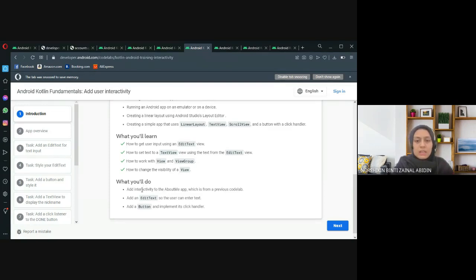What you'll do is add interactivity to the About Me app. Add interactivity by getting input from the user: add an edit text so that the user can enter text, so that the user can key in any input to the mobile application. Then add a button and implement its click handler. Once your user has keyed in, we need a button to send. This is what we're going to do in 2.2.